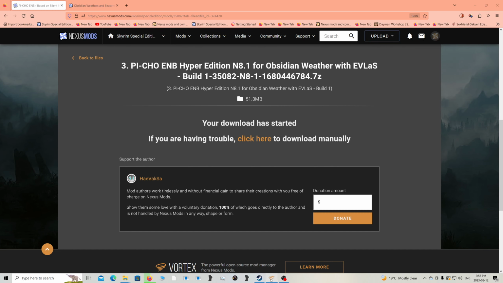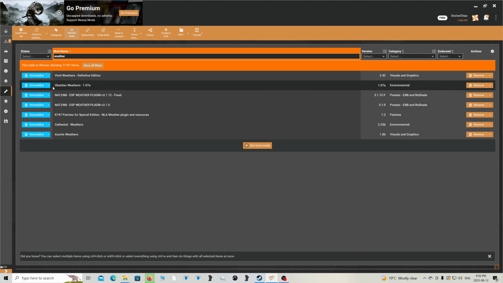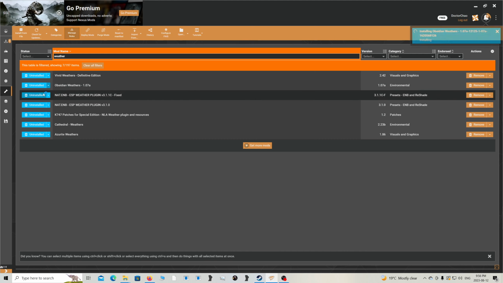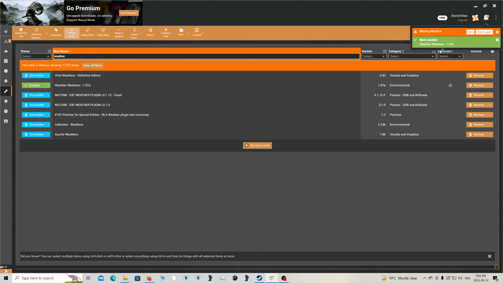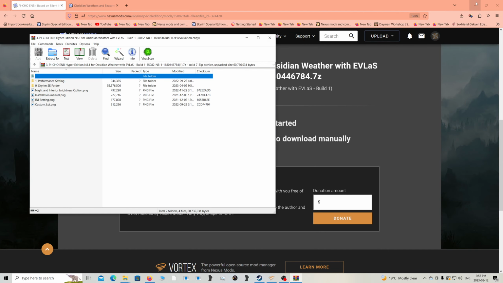While it's doing that, I already have Obsidian Weathers on here. So, like I've been showing you, just download it, install it. So Obsidian Weathers, we're going to enable. And that's there, that's installed. Let's check out our download. Let's go back here. And we're going to check this out. And we're going to open up the archive.